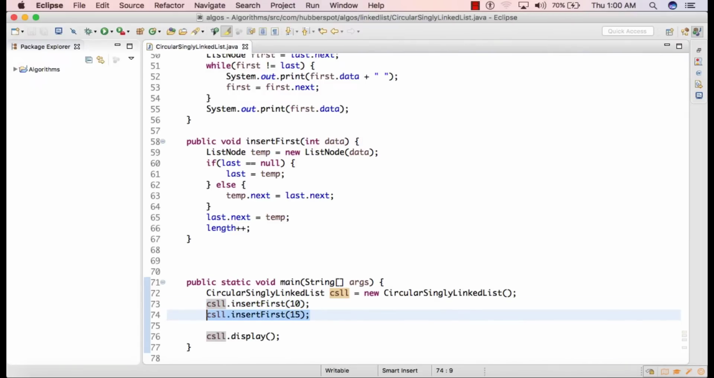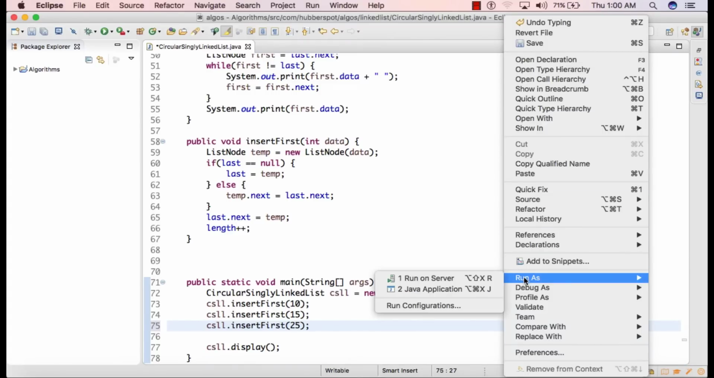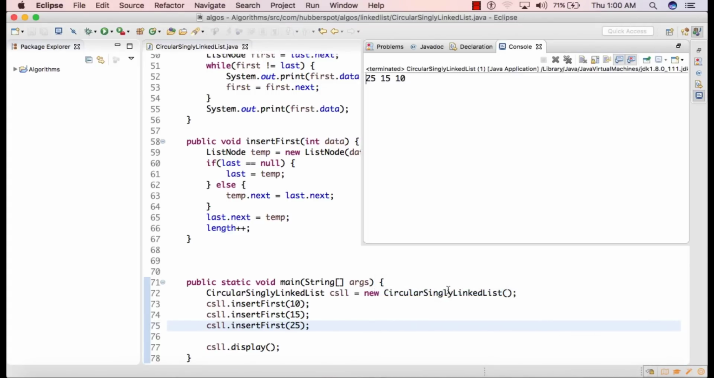If you want to insert one more node, say of data 25, this 25 will be inserted just before the node having data as 15. So if I run the code, you see it printed 25, 15 and then 10.